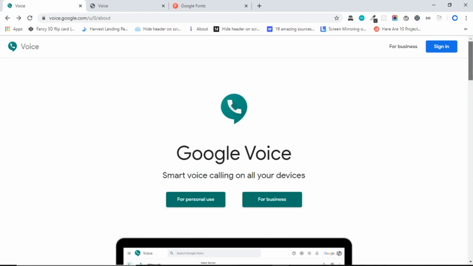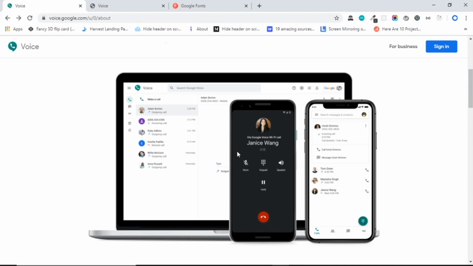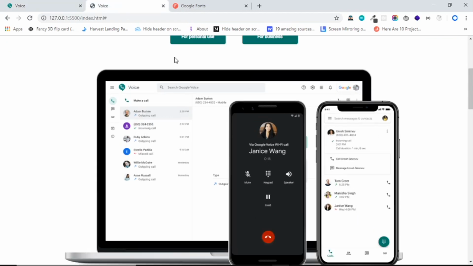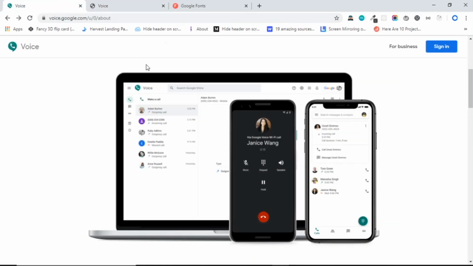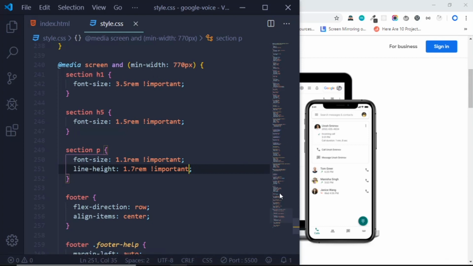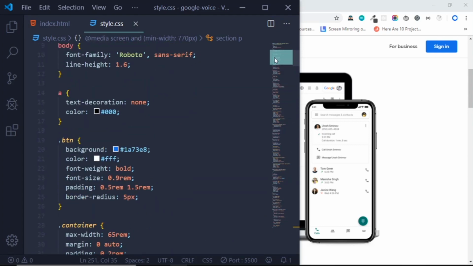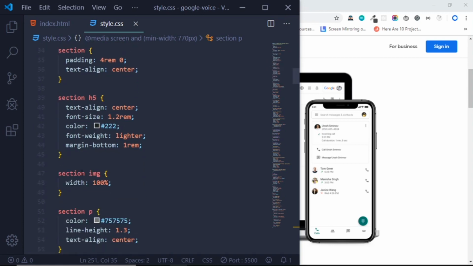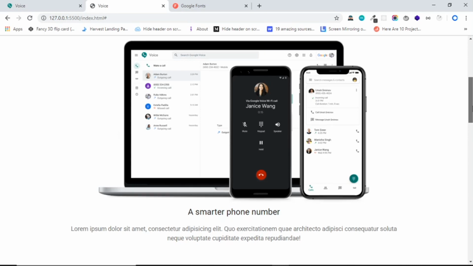But as you can see in the final project in Google Voice, the image is not really bigger. Okay, so let's change the image to something like 80%, I think. Go right here and save. Now it makes more sense.